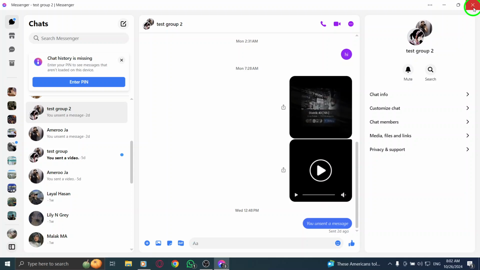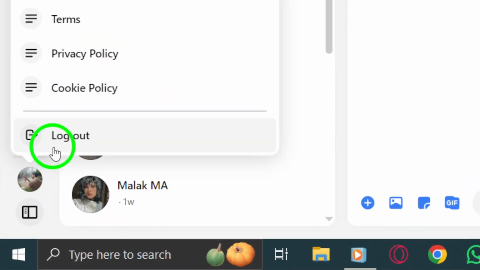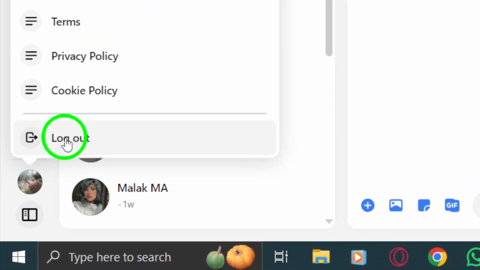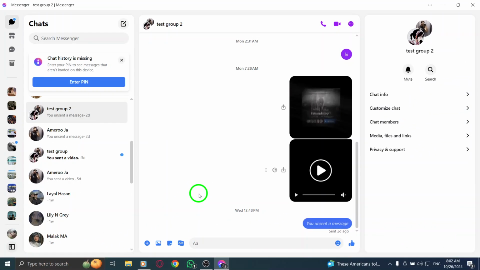If that doesn't work, the next step is to log out of your account. To do this, click on your profile photo in the bottom left corner of the app. From the menu that appears, select Log Out. Once you've logged out, enter your email and password to log back in. Alternatively, you can choose Continue as your username. This refresh can help reset your connection and get you back online.